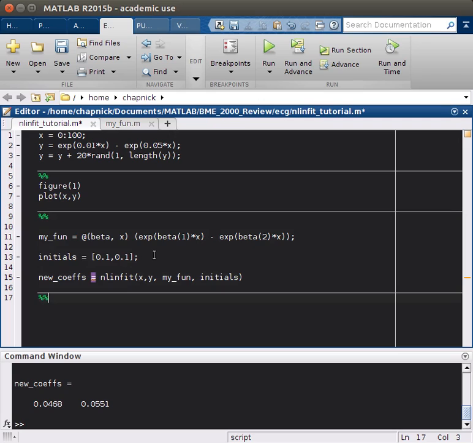So that's how you got the coefficients, and now we're going to evaluate our function using these coefficients. So we're going to call that new y. New y equals my fun. Then our coefficients, the beta, that's new coefs. And then where we're going to evaluate this function, that's just going to be along x, the same x as before. And so that should work, and I'll run that.